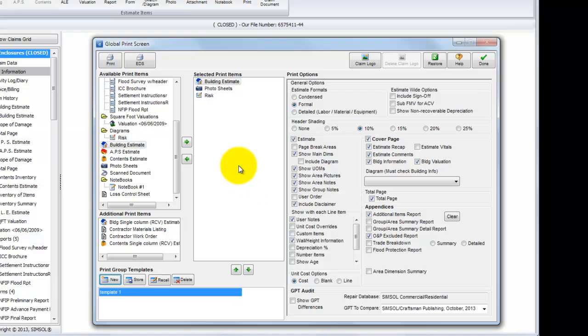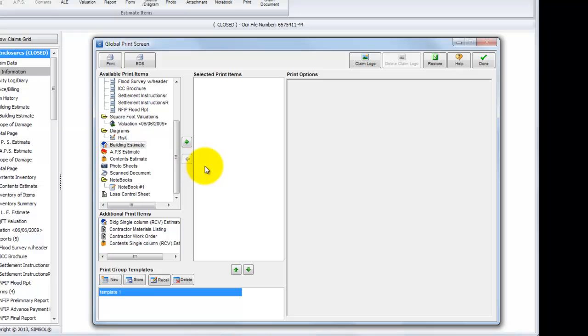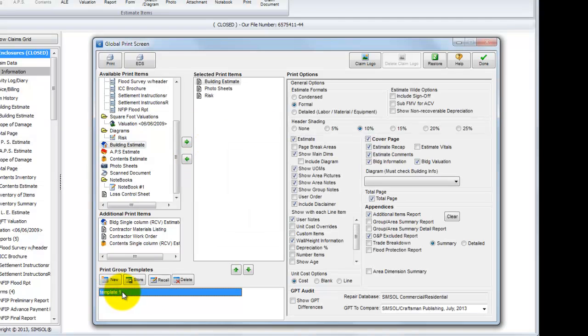And to show an example of how that works, if I now remove all these different items from printing, but then I come down and select that template that I just created, it should place those items back into the selected print items list in the order in which I selected. So you can see how that'll save you a lot of time in the future, not having to build this list every time you want to print.